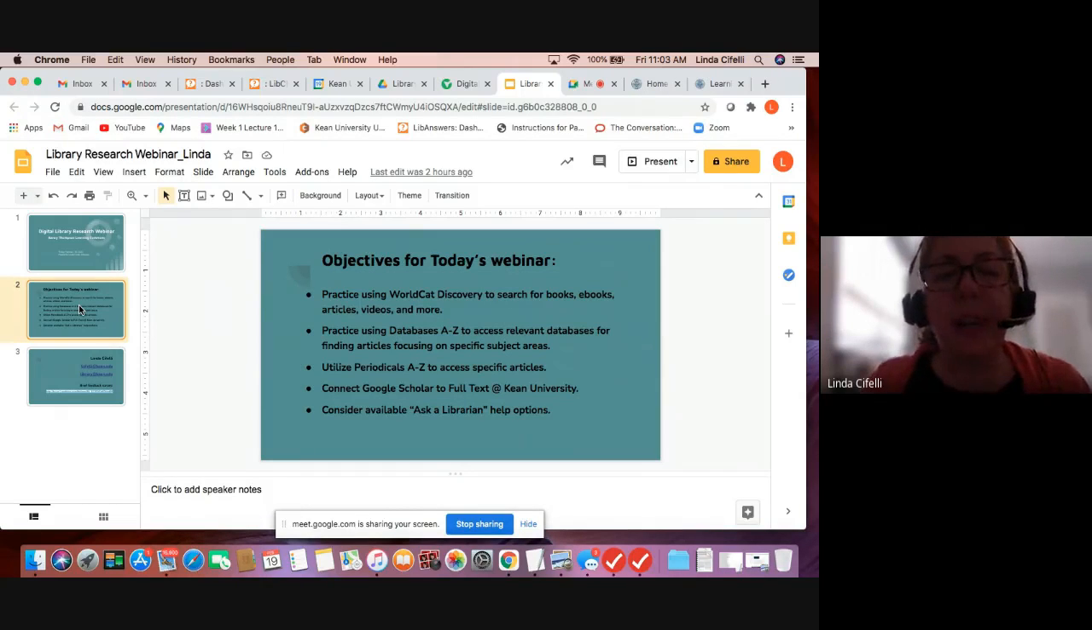We'll also spend time looking at our databases A to Z page, where we can all access databases that are really relevant for specific subject areas. If we have time, we'll look at our periodicals A to Z and a way for you to make sure that you're connecting Google Scholar to Keene University if you happen to be using Google Scholar. And I'll also make sure that you have my contact information as well as information about how you can access help from librarians and other Learning Commons people as you're going along and doing your work.